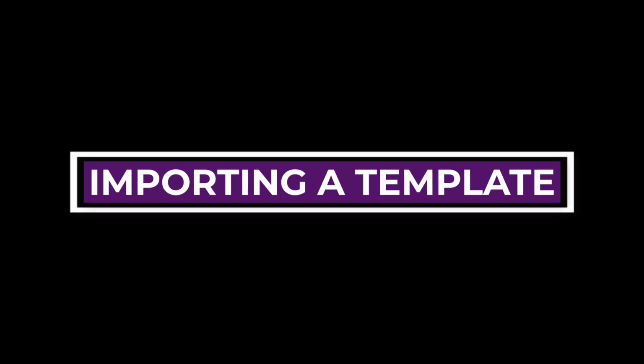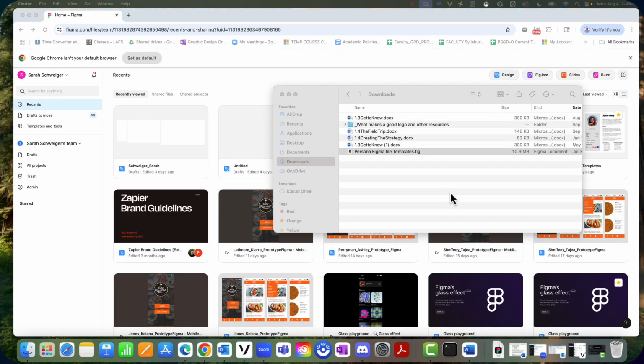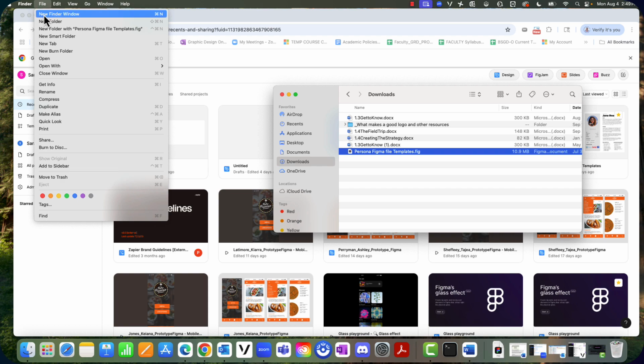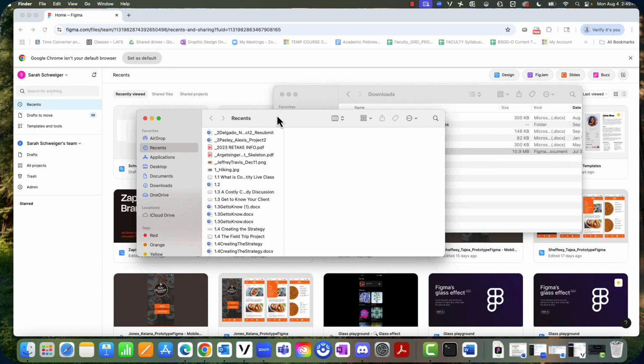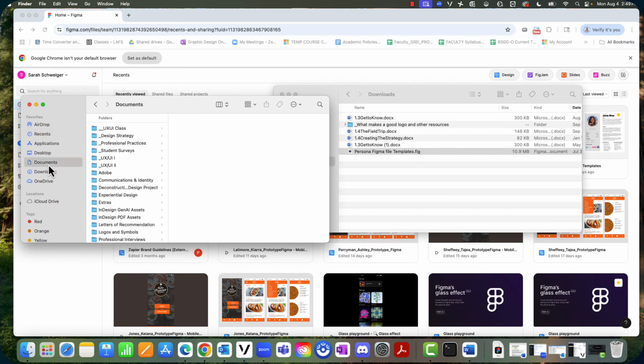Importing a template file. Now let's import the persona templates. First, download the persona Figma file templates.fig from your LMS. Store it in a dedicated folder on your hard drive, not on your desktop and not in your downloads folder.